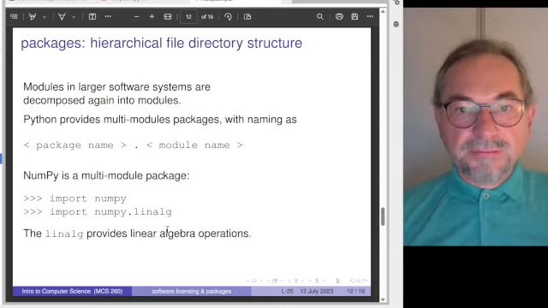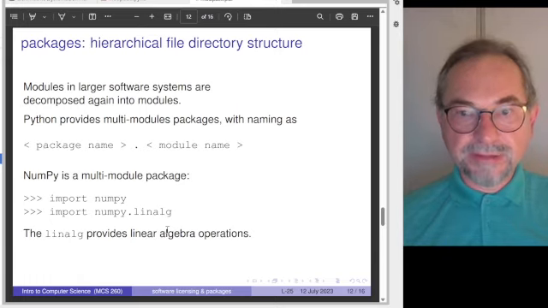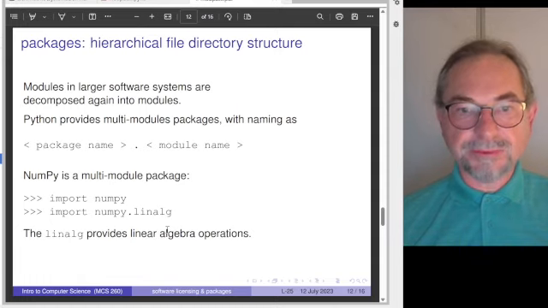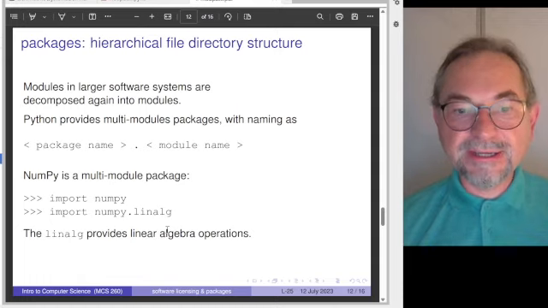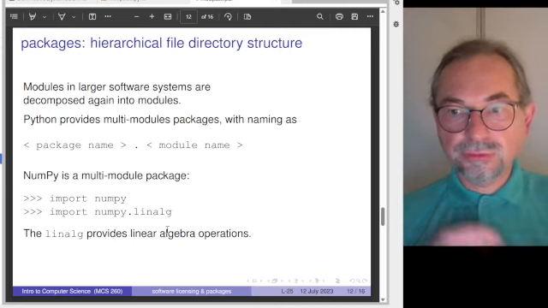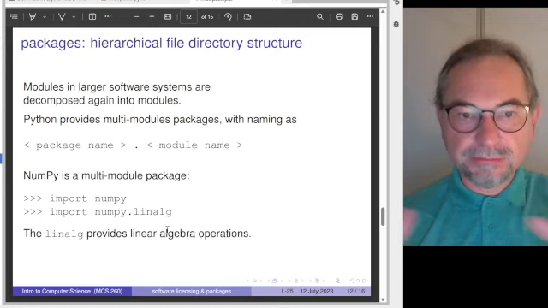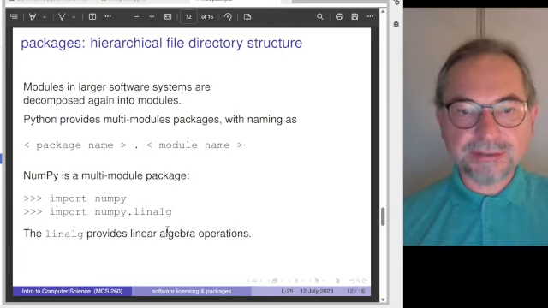All right. There are packages that have sub-packages. NumPy is a very extensive package, and it has many sub-modules or sub-packages. There is the linear algebra package, linalg, of NumPy, which allows you to do arithmetic with matrices. So you can multiply matrices, add them together.